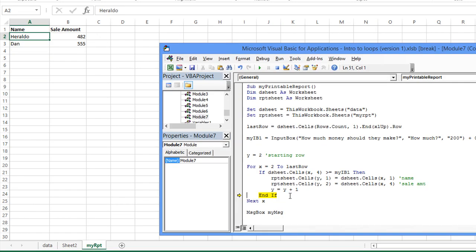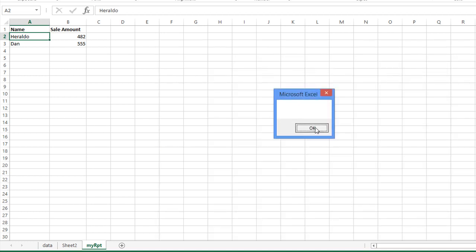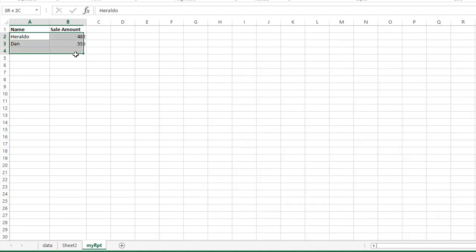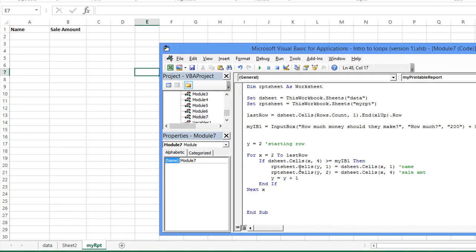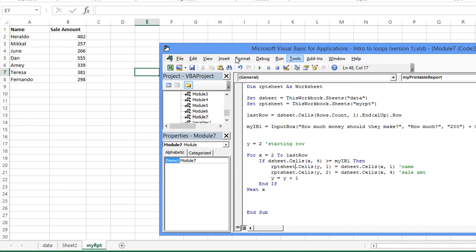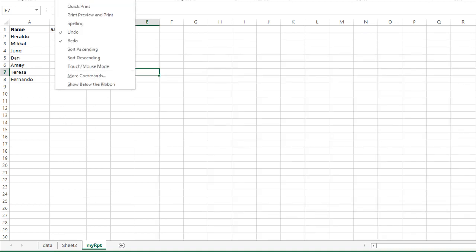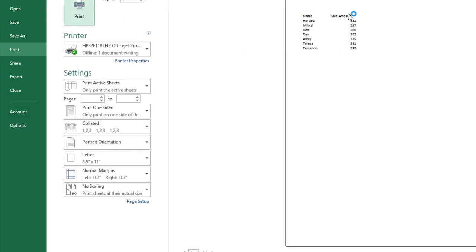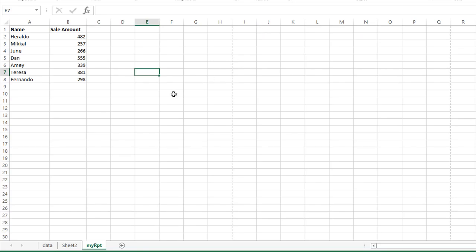So very quickly, let's hit F5. And, well, we don't want a message box at the end of this new macro, do we? Okay, so let's clear this manually. We'll show you how to clear that using code in just a moment. So let's hit F5. How much money should they make? Let's say 200. Hit OK. Oops, I missed it. Hit OK, and then there's your report. Boom. And then you can immediately print that, and let's show you what that would look like. Let's do a quick print preview. So this is what it would look like right there. I'm going to hit escape. I don't want to print that right now.